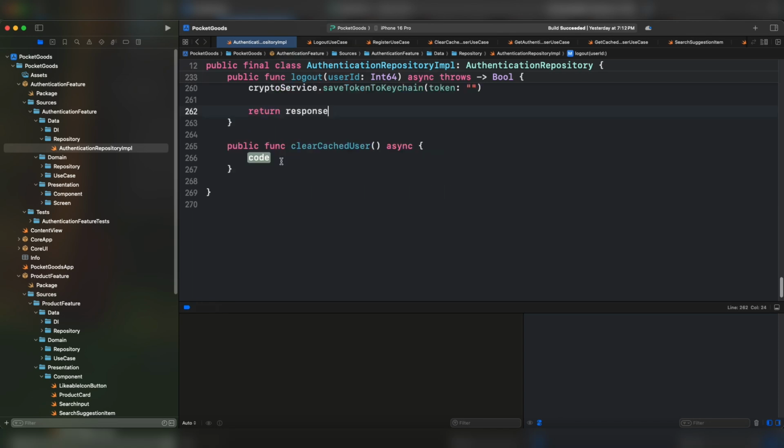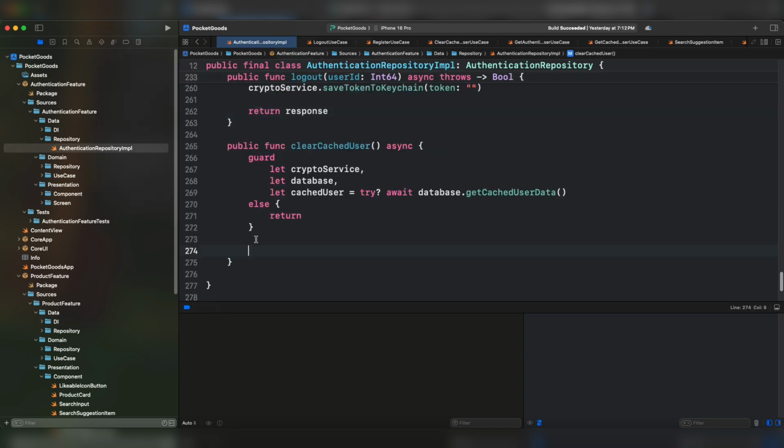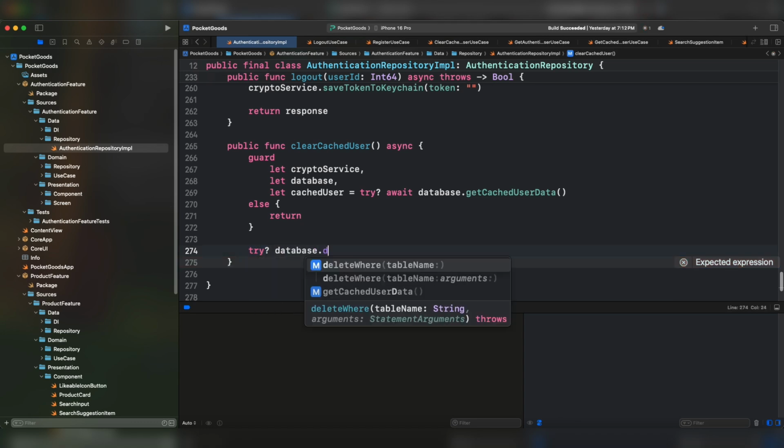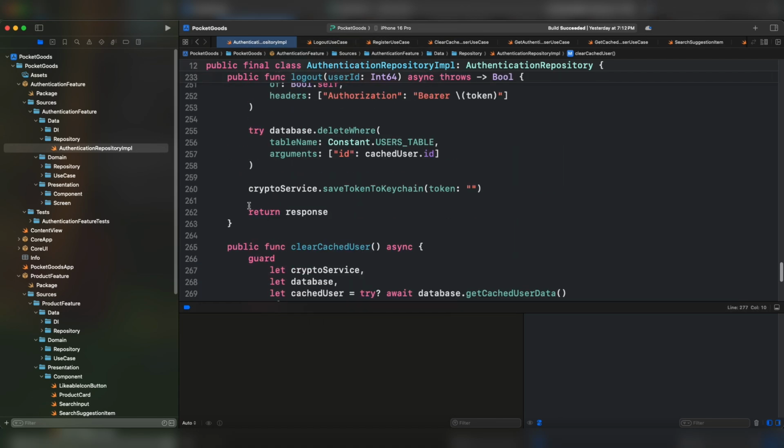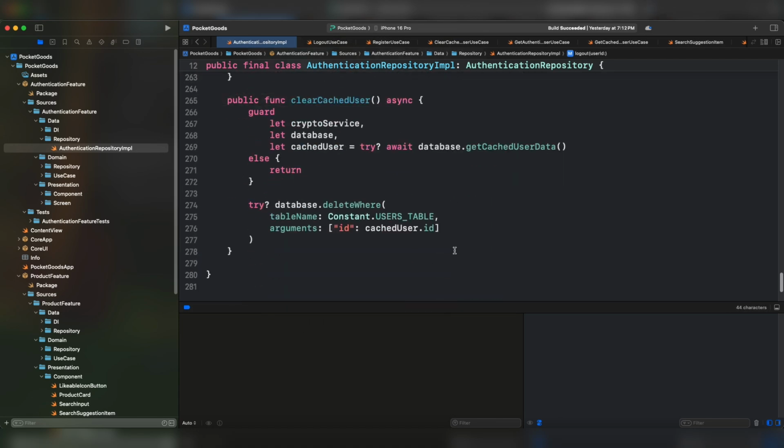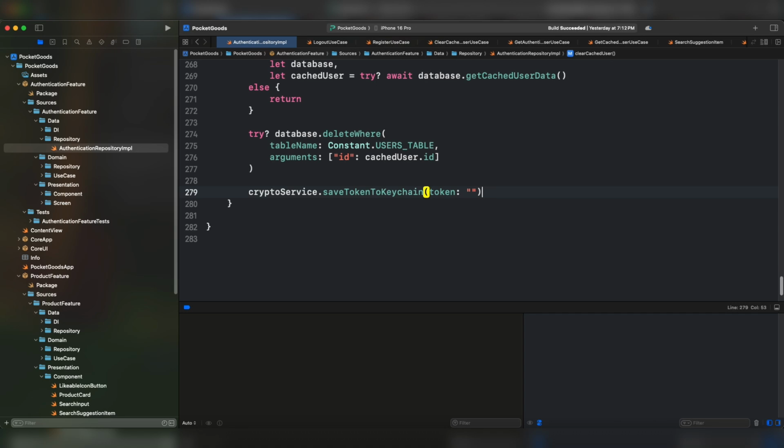The last function is to clear the cached user. Now we have the necessary dependencies. We can do here try. And because basically this function does not throw an exception, that's why we have used this try. We are not interested in the nullable value, if you will. Database and delete where. And we have to assign an invalid token. And that's pretty much it for the implementation of the authentication repository.